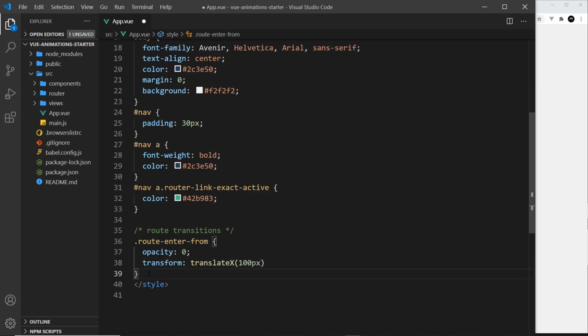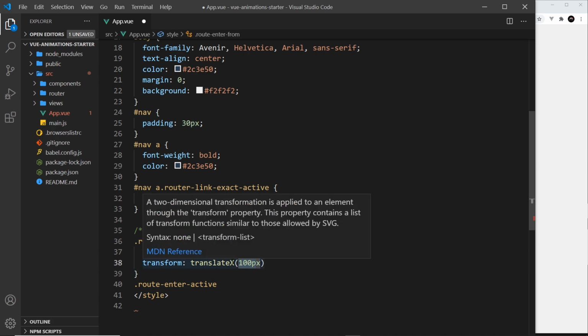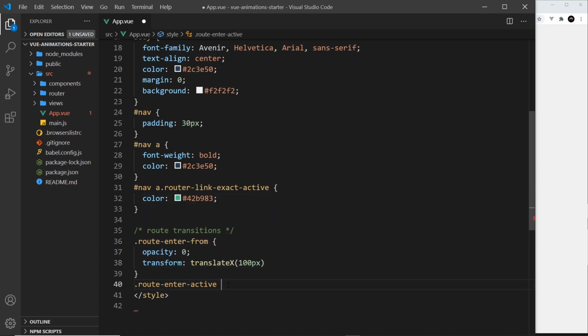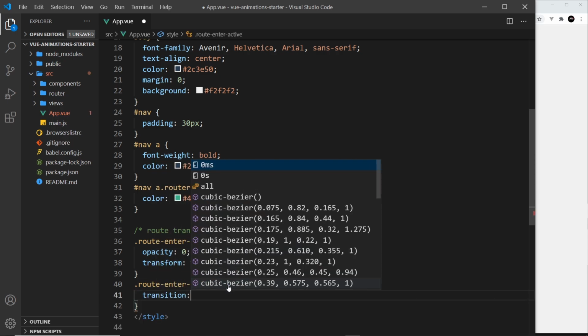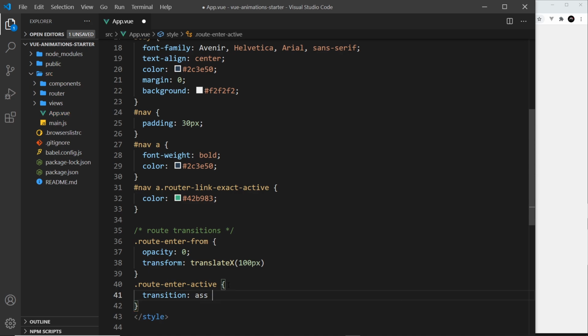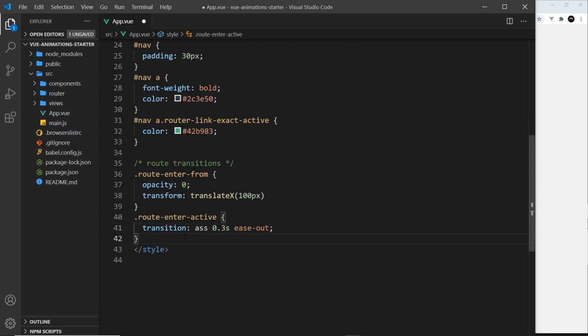All right, so now let's do the active class. So route-enter-active, and again, I'm not doing the to class because we've talked about this before. We don't really need that because it's going to transition to the default properties of that element on the page, which is going to be 1 for opacity and 0 for this. So we don't need to explicitly write it. All right then. So the active class controls the transition properties, and that is going to be all for all properties, 0.3 seconds, and then it's going to be ease-out. Cool. All right then, let's do the exit ones now.